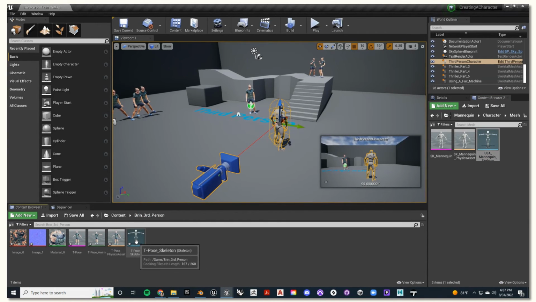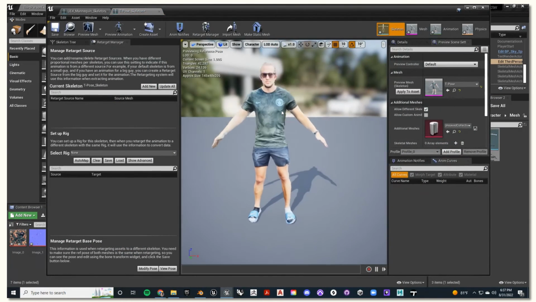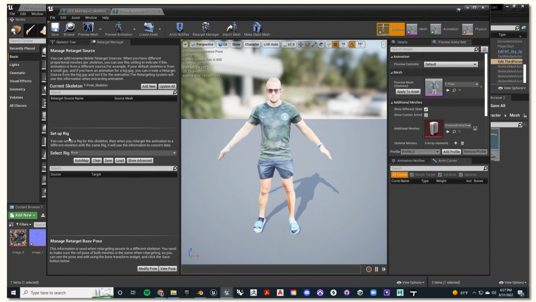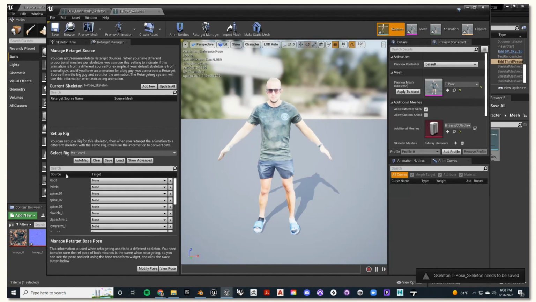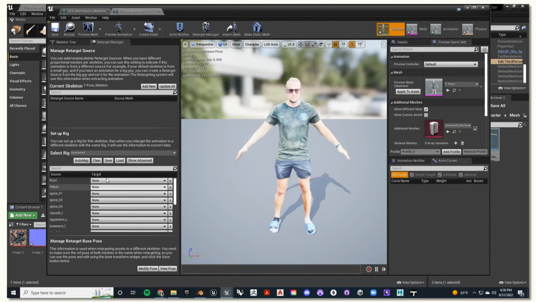Next, I'll go into our T-pose skeleton of Bryn, and I'll go to Select Rig on the left-hand side and select Humanoid Rig. So as you can see, we have our sources on the left-hand side, but they're missing their targets. So we're going to go through the process of adding targets to these sources, and I'll show you one by one how to do that. For our root, we're going to leave that at none. Pelvis, I'm going to put on hips.